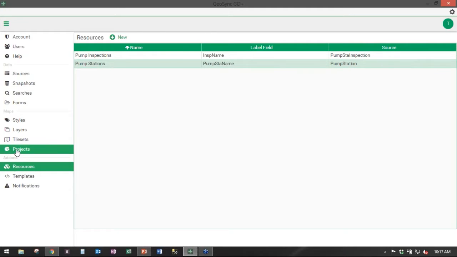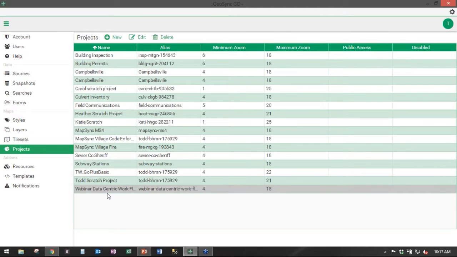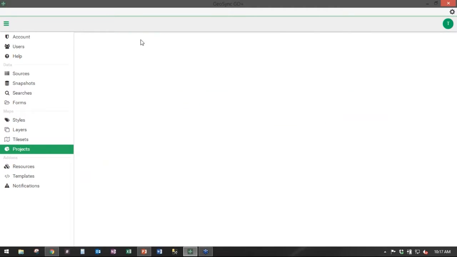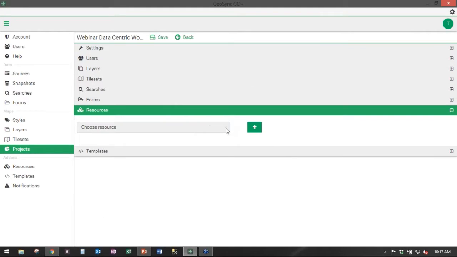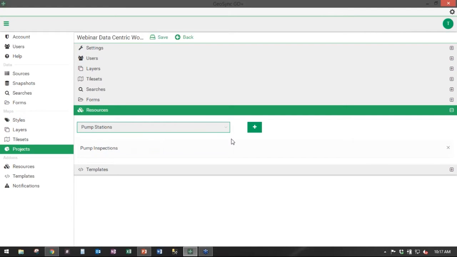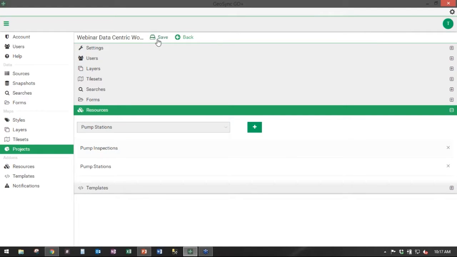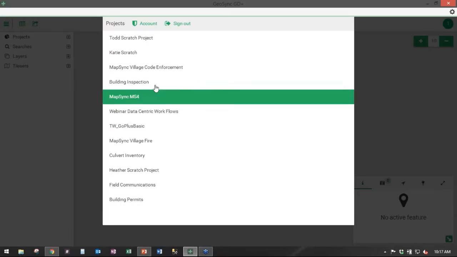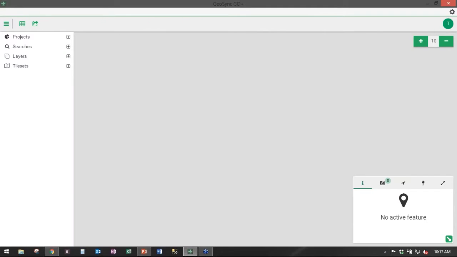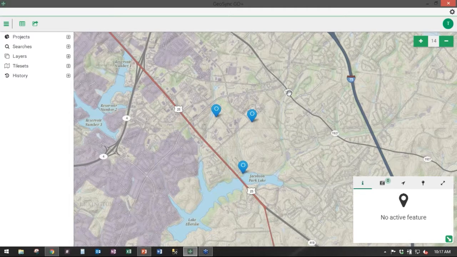So now you go to projects. We'll select our webinar project for today. We'll edit, go to resources, and we'll add our two resource views and save. Okay, so now if we go back to our map project, we've gone in and set up a resource view.